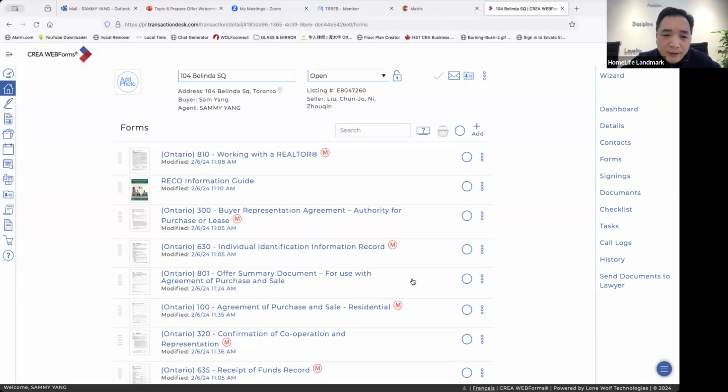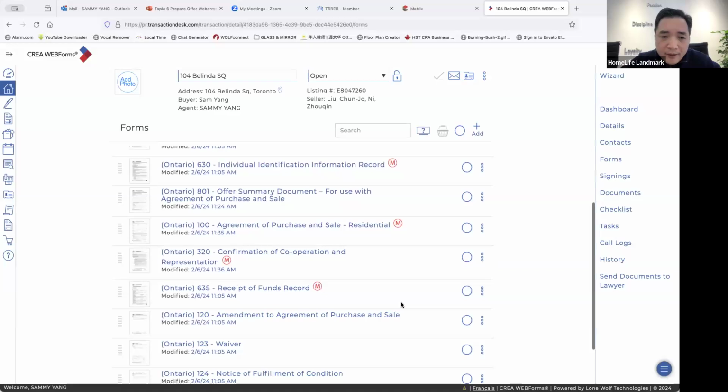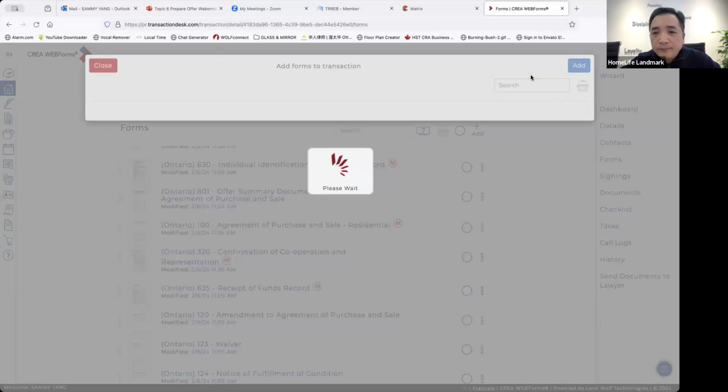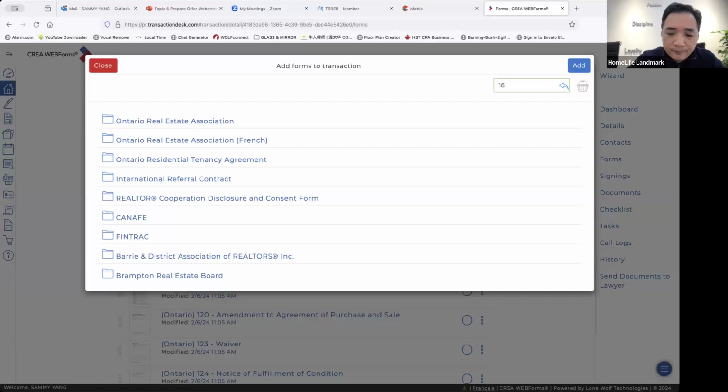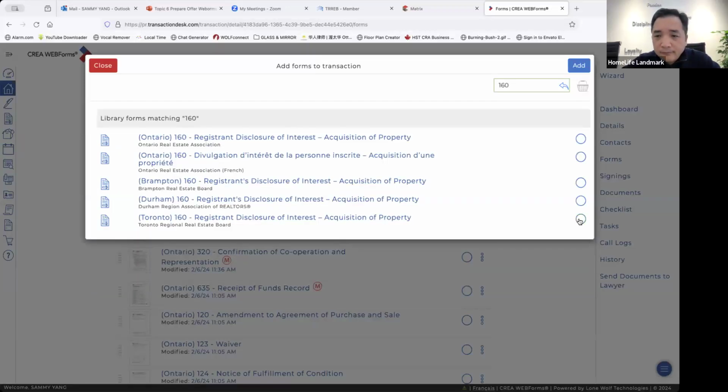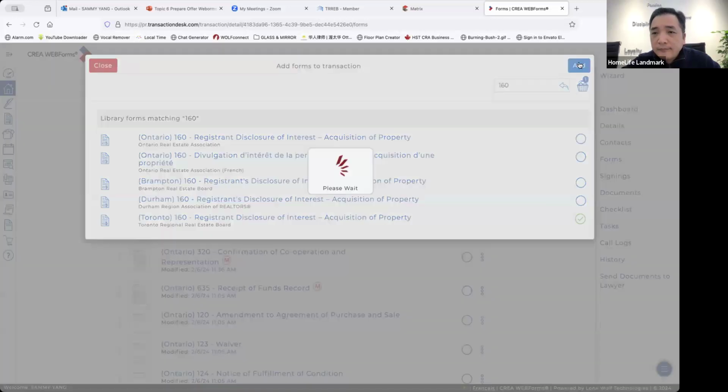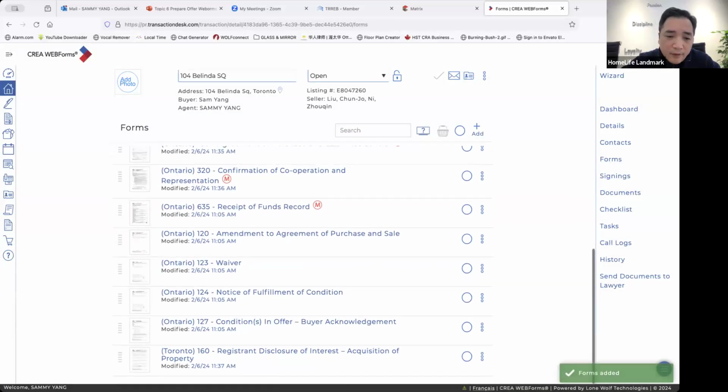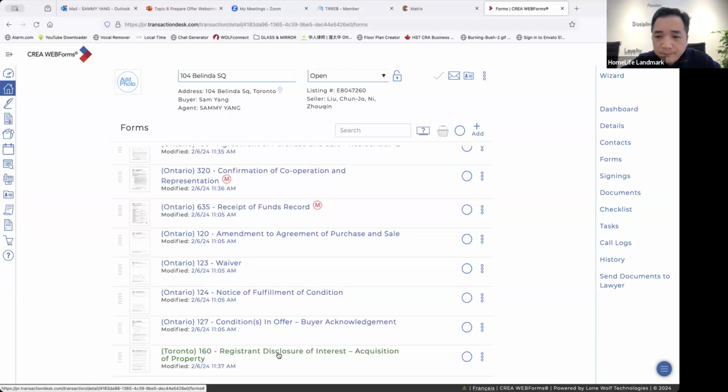So remember, we need 2 more forms. One is a Schedule B. One is a disclosure, because this property is being bought for myself. So I will add disclosure. Disclosure is 160. I will check the disclosure form.